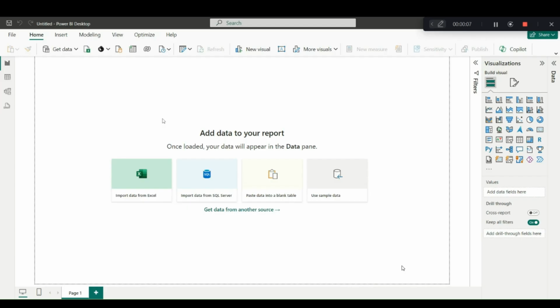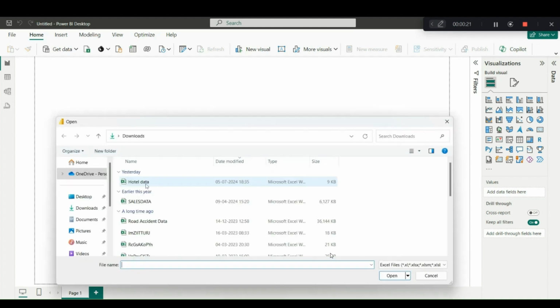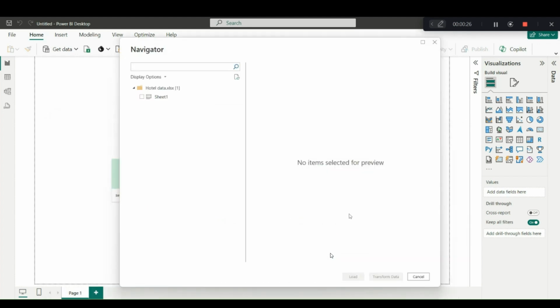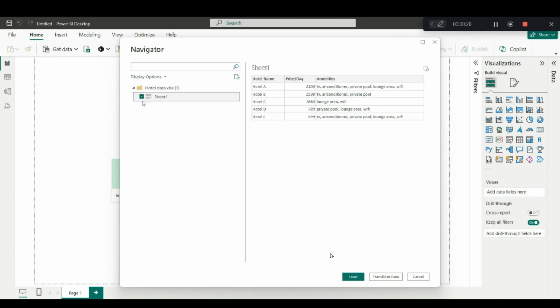So we are in Power BI. The given data is in our Excel file, so we import data from Excel. Click on import data from Excel. We will see that the first is hotel data. We click on the open button, then click on Sheet 1. We will see a preview of the dataset on which we have to work.